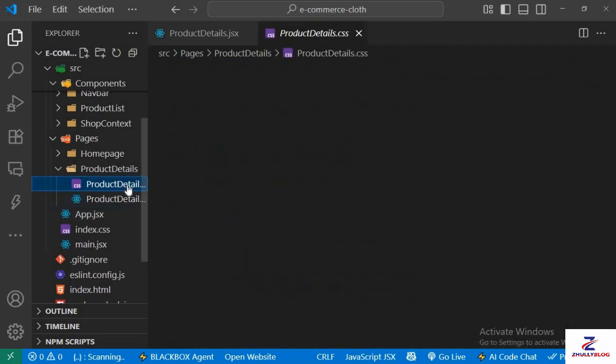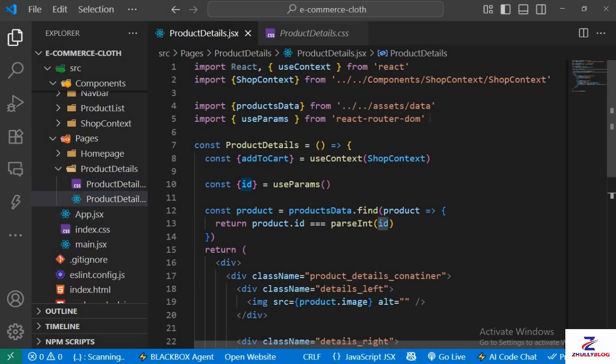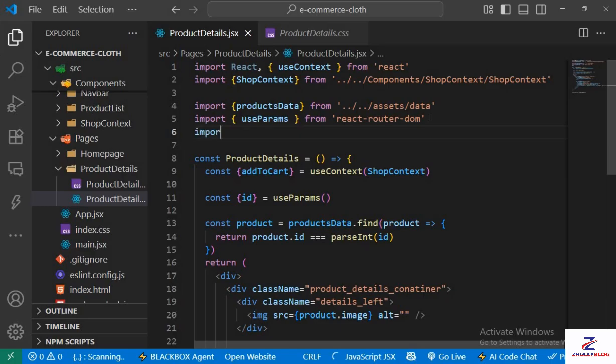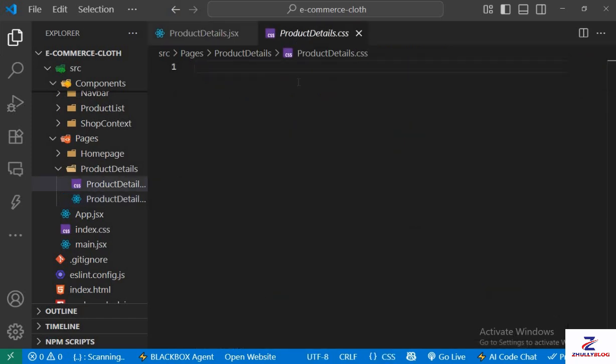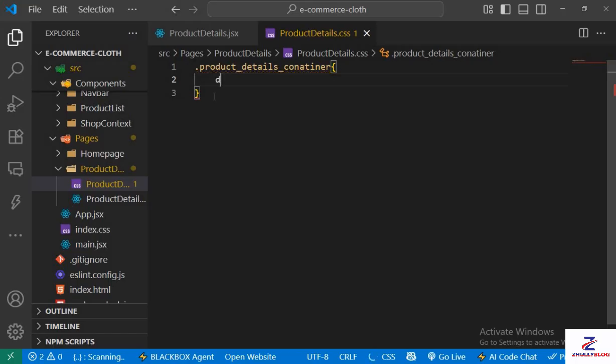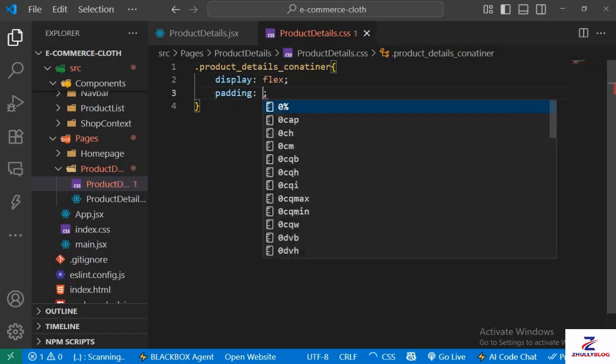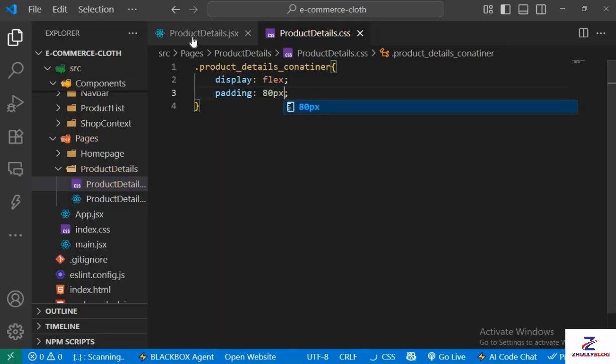So open product details.css, but before that we need to import ./product-details.css. So we'll start by styling the product details container, Ctrl C, and then we'll paste it right here. So we're going to set display flex and then padding of 80 pixels.